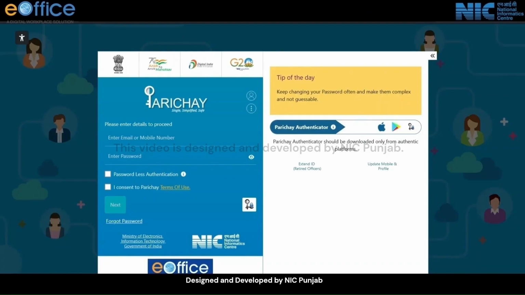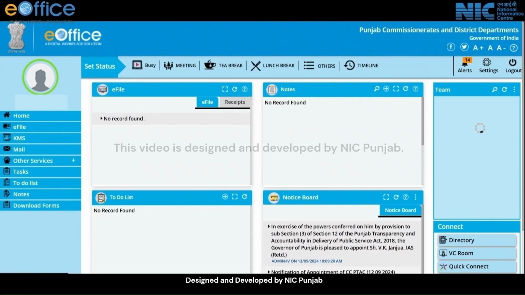First of all, open the Parijay portal and enter your credentials to log in. Once you've successfully logged in, you'll be redirected to the main eOffice dashboard.